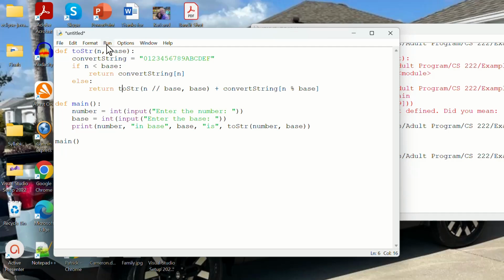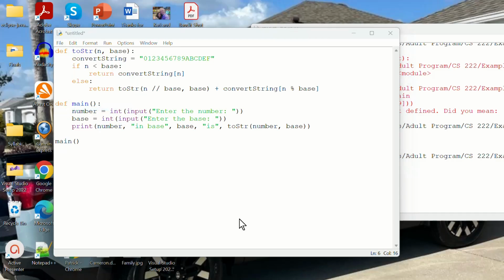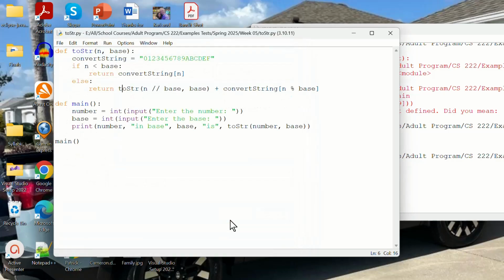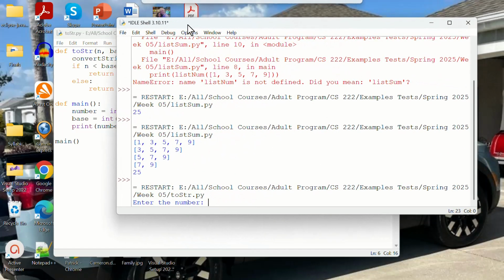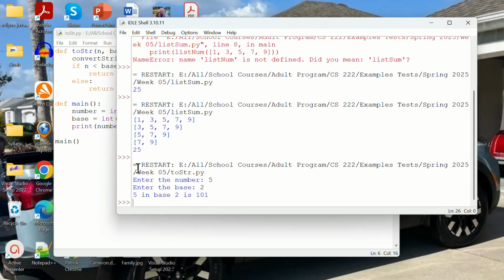So let's run this. I've got to save it here first. I'm going to save this as toStr.py. Okay, let's run this, see if I got any errors in here. Enter a number. I'm going to put in 5, and the base is going to be 2, and so 5 in base 2 is 101.